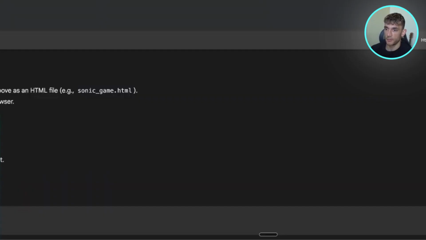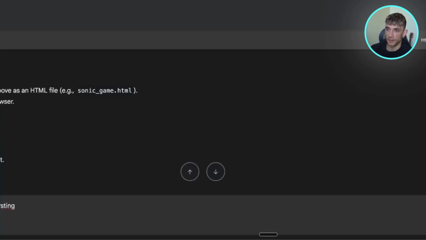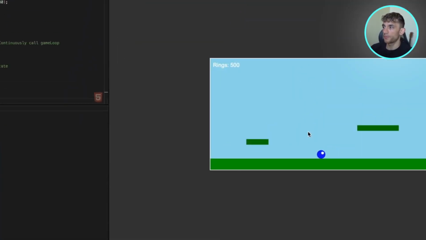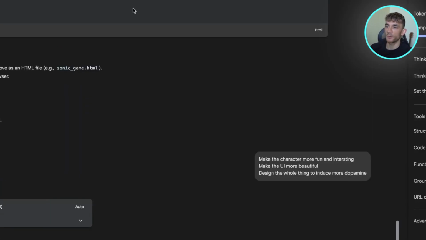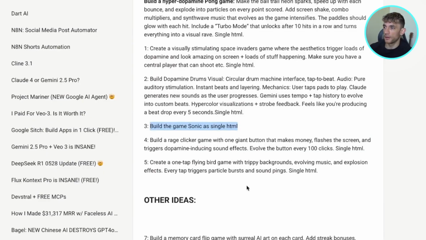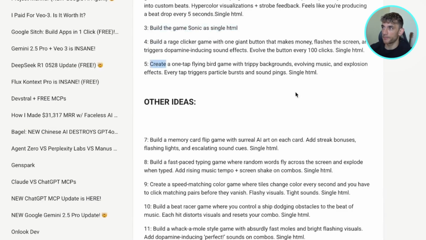Make the character more fun and interesting. Make the UI more beautiful. Design the whole thing to induce more dopamine. And see what we get back. That was pretty average, to be honest. I'm still impressed by the first output from Flash Studio, but the rest have been a bit meh. And then we'll try on the next one.